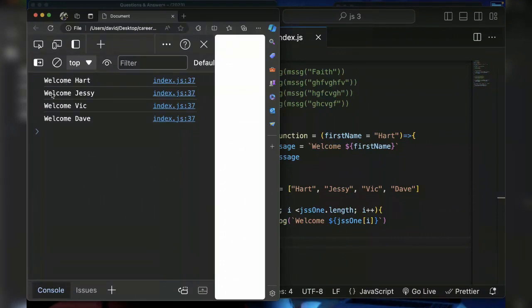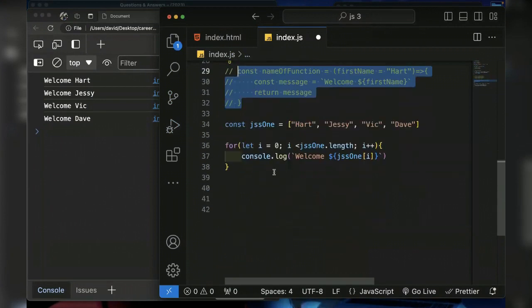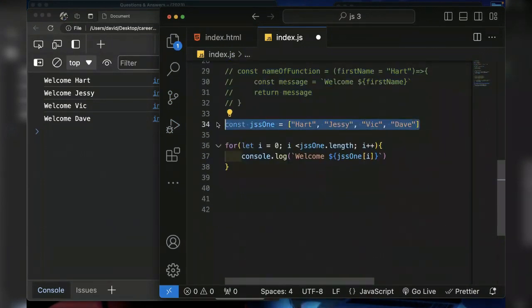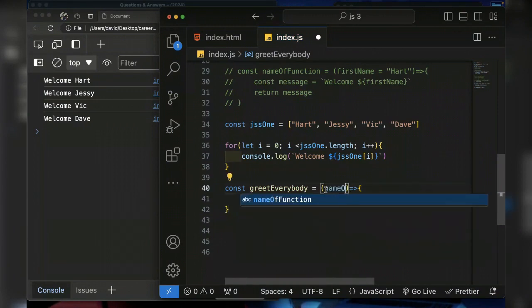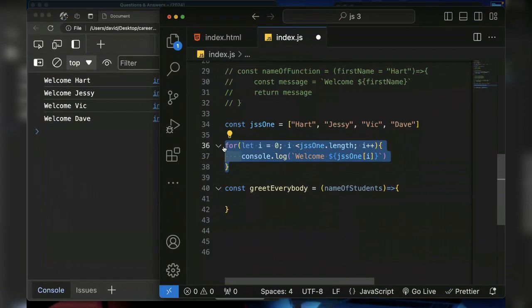But we can do this with a function. Now, the function will accept the name of any student. It will accept the names of anybody and then console log all the elements of the array. So for example, I can come here and declare a function and call it greetEveryone. It's going to be an arrow function, brackets, fat arrow, and curly braces. Inside here, you're going to be accepting the names of students as an array. Then I'll put this whole forEach thing inside here.